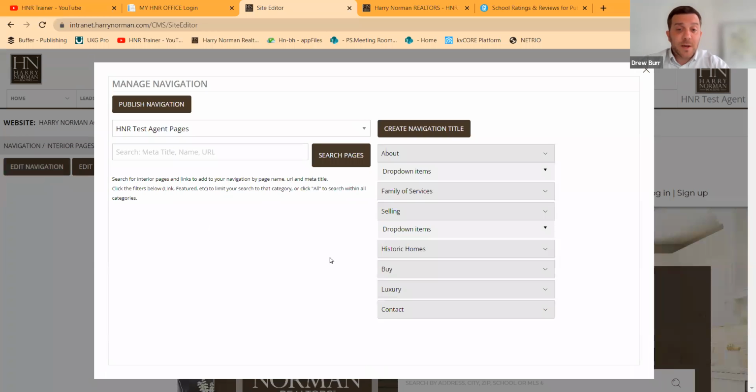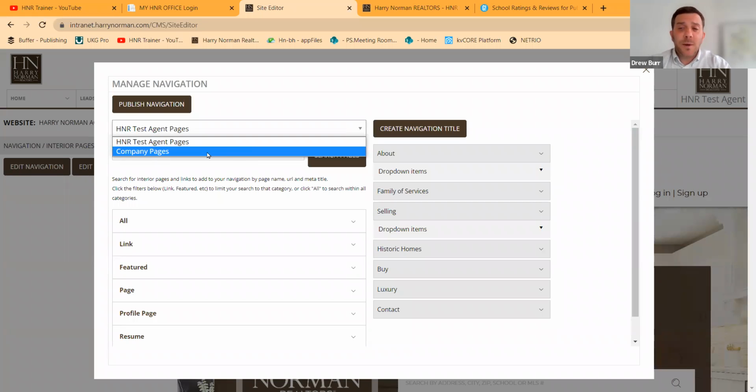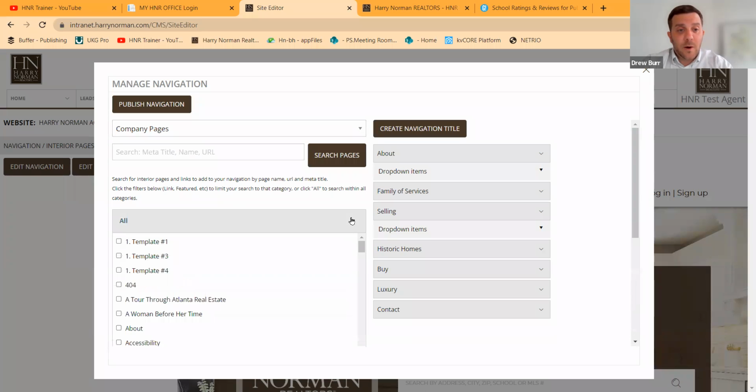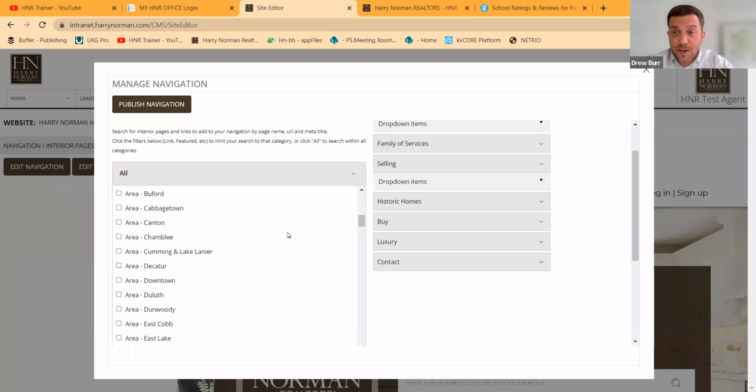Do I have any questions about using this navigation? If you would like to use company-owned property, like from the mother website, under this drop-down right here, you will see company pages as an option. So if you don't have a ton of content that you've created for yourself, you can click on this option, go to all, and you'll notice here are all the subpages in the background of the company website.